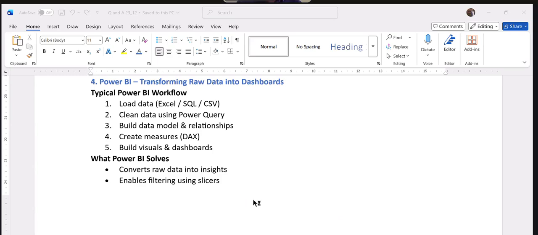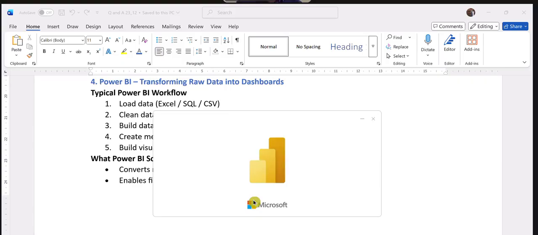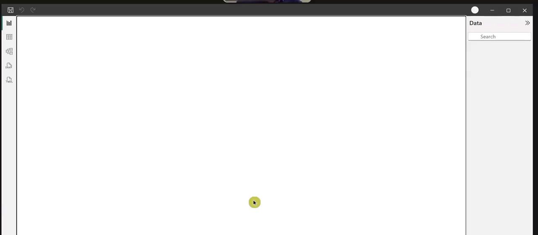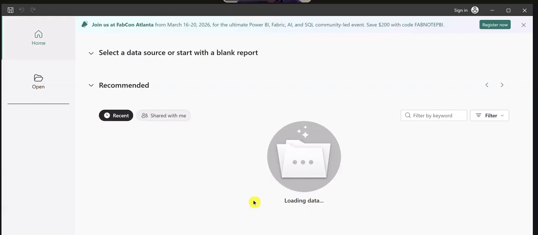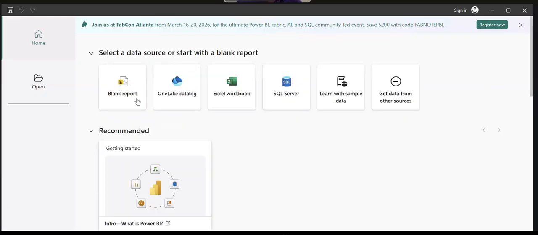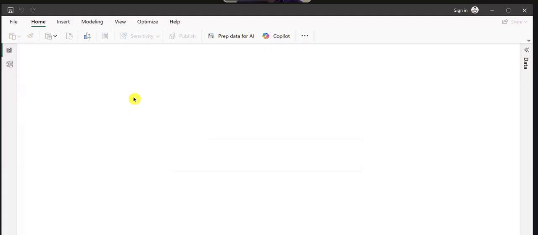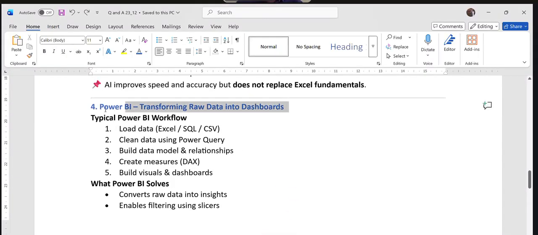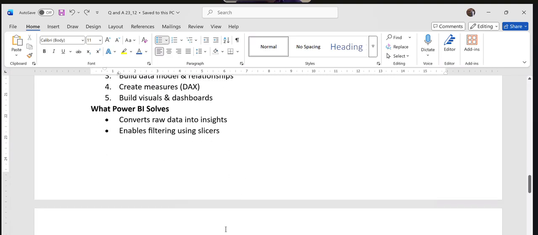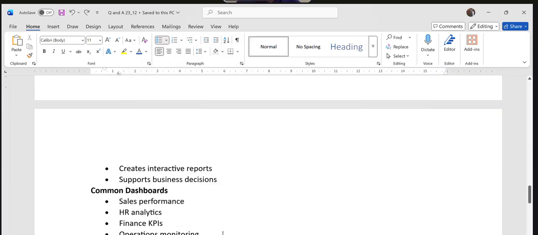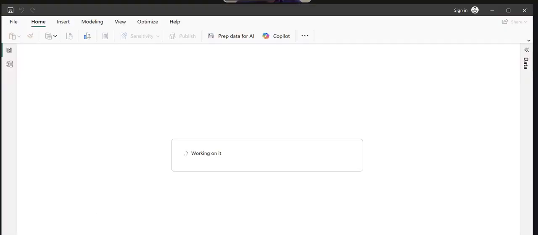I hope you guys already know what Power BI is. Power BI is nothing but a business intelligence tool, which is mainly used to generate insights from raw data, and which further can help you to make data driven decisions. I'm just starting with a blank report, and let me just load the data. So we want to learn how we can transform raw data into insights, or how we can create dashboards. All the steps are written in detail. Let me just show you one or two examples of how you get started.